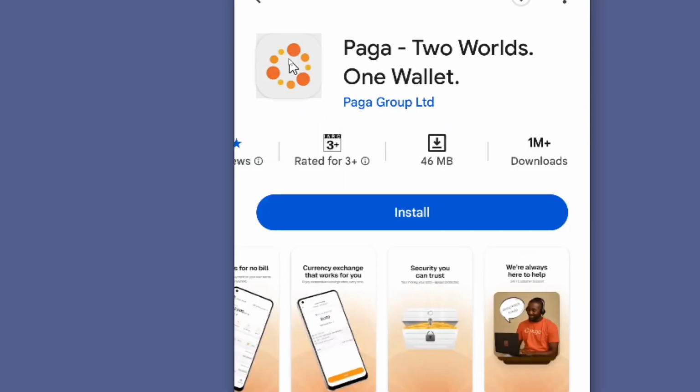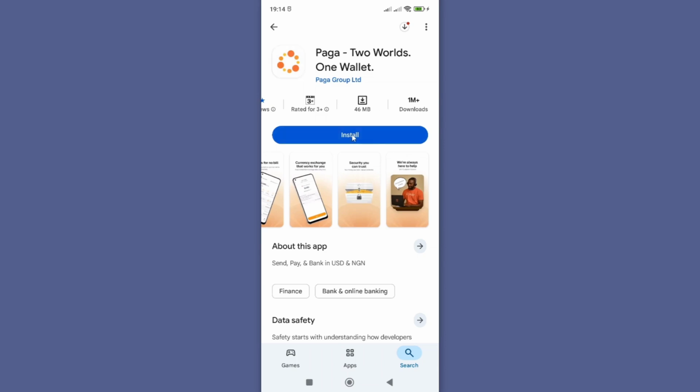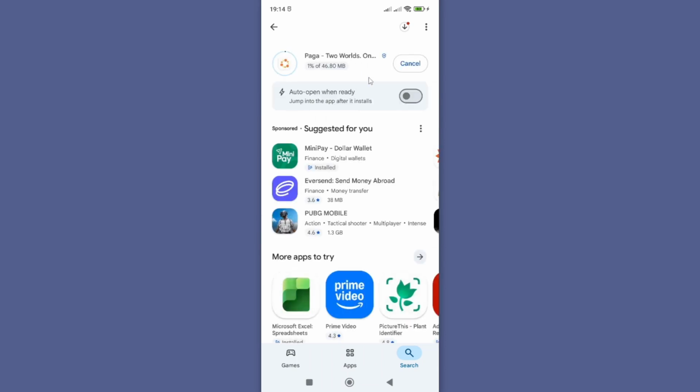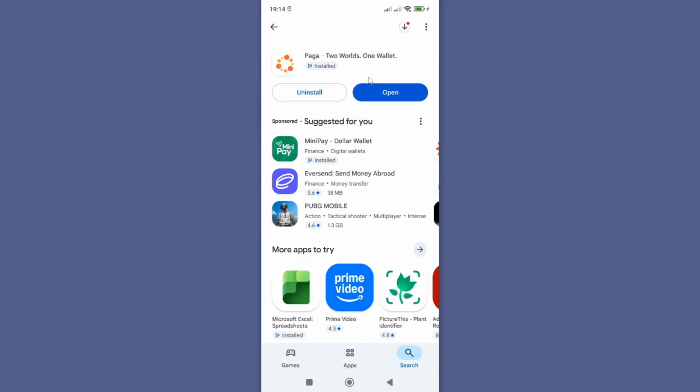Currently, this is the logo for the app. To get it now, tap on install. And this will go ahead and download the latest version of Paga financial app and then install it on your smartphone. Once your app is installed, you can proceed and open it from here.